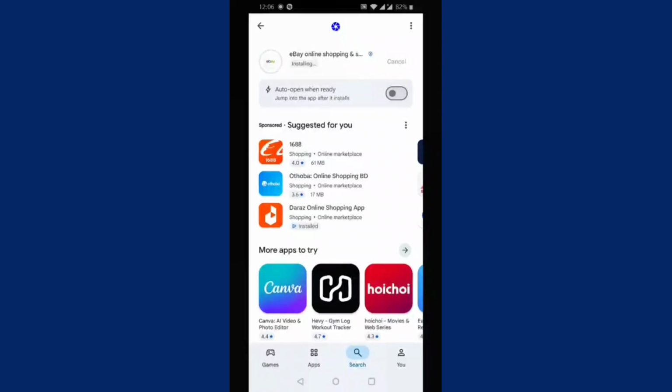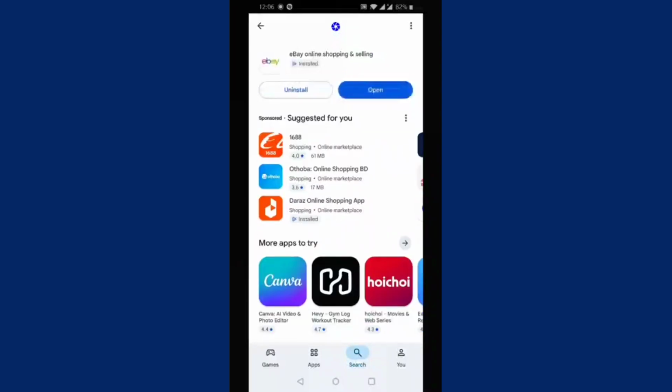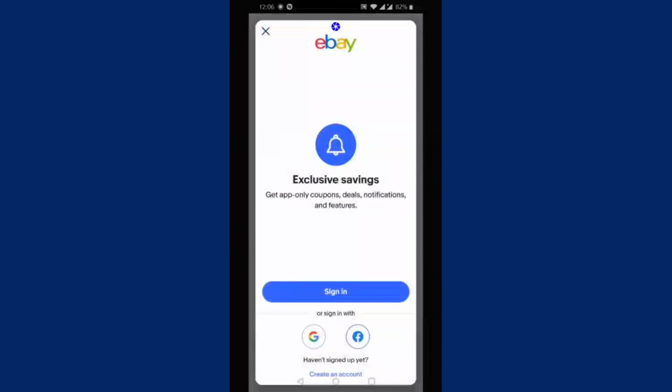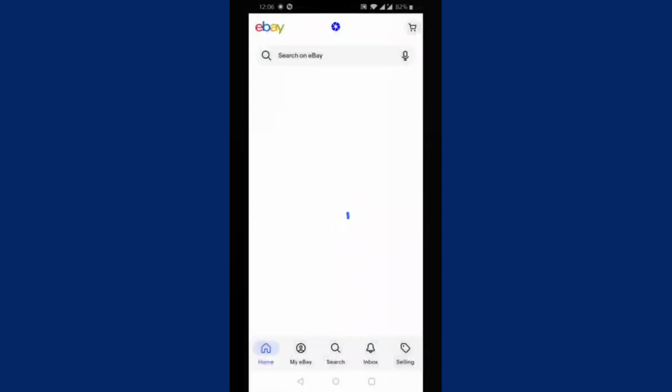As you proceed, the app may request permissions for notifications and updates. Allow these permissions to enhance your experience. You are now ready to browse products, track orders, and manage your account directly from the eBay app. This functionality allows for a convenient shopping experience right from your mobile device.